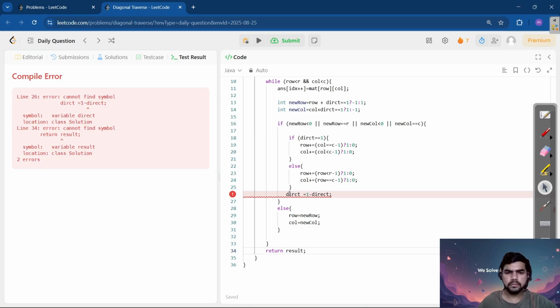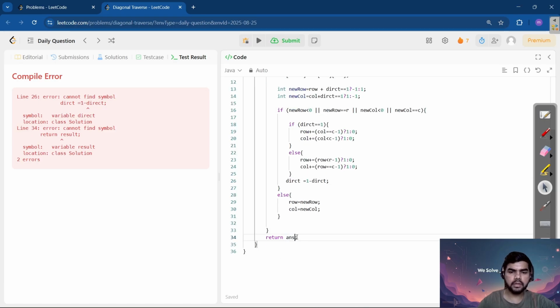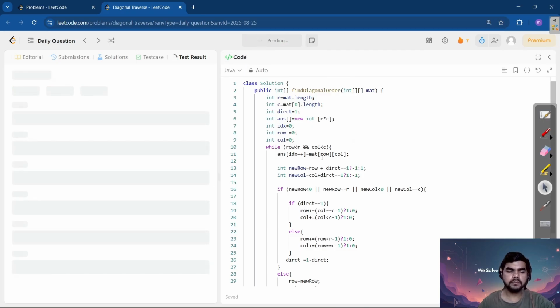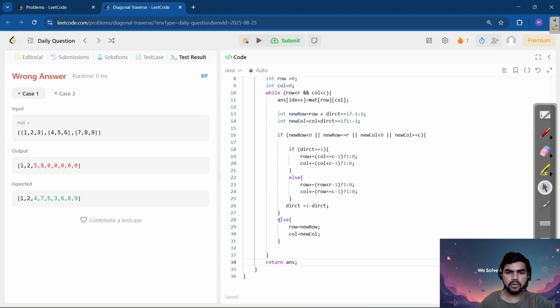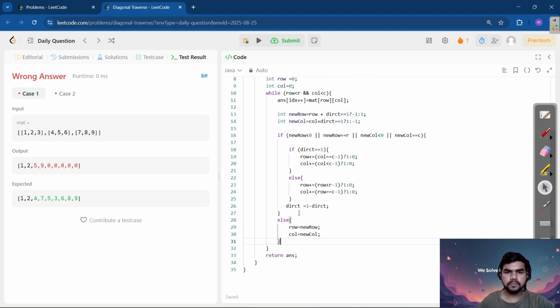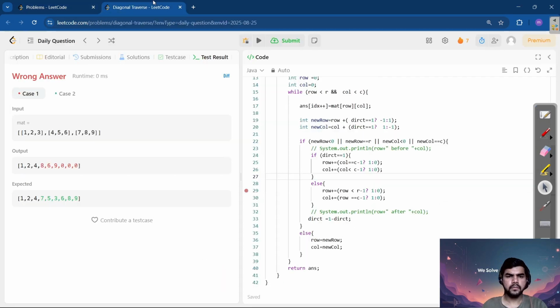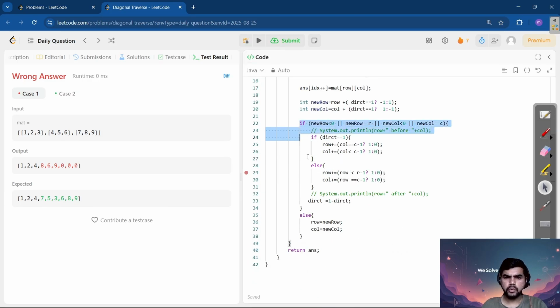Okay, this one I made a mistake, and also I think I'll return the answer. Okay, yeah, that is fine. We're getting something wrong. Okay, let's check why. So we're getting one wrong answer. Let's diagnose what's wrong in this. Okay, so mostly it will be here only.